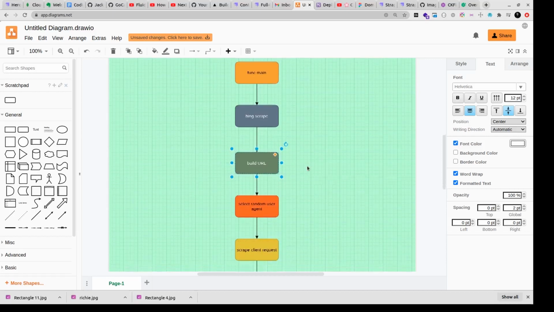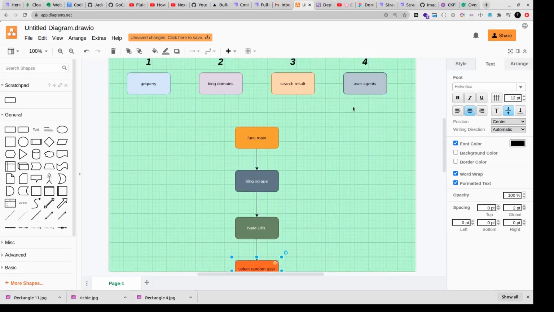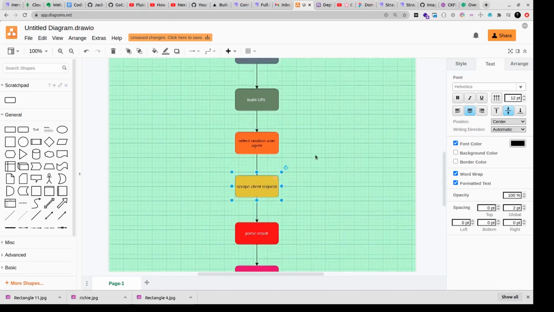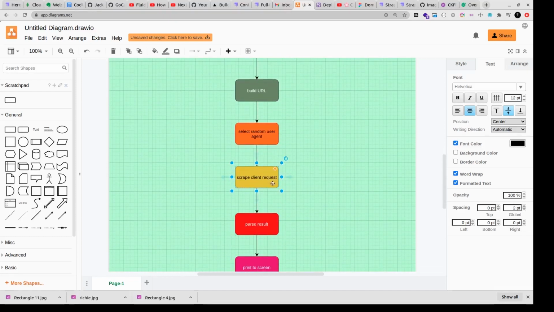So we'll build a search URL, and then we'll select any random user agent from the user agents that we have defined out here, right? So we'll send randomized requests, and then we'll have another function called scrape client request.